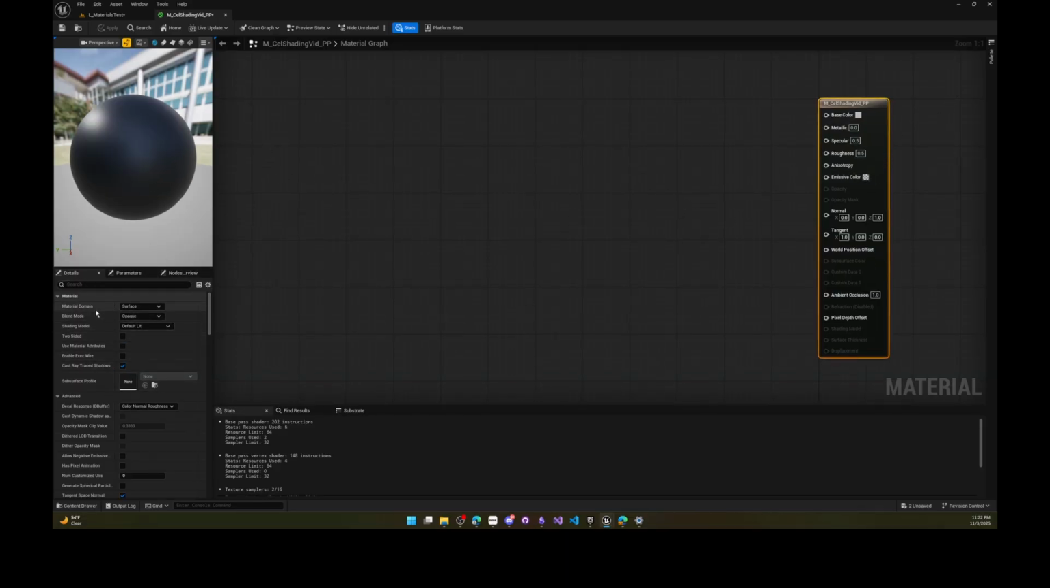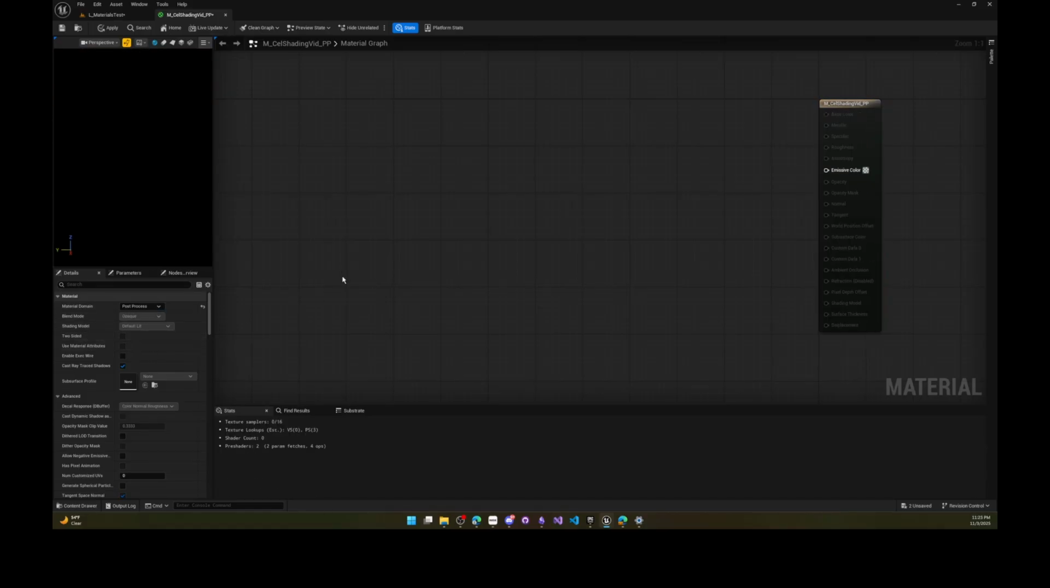If you look on the left-hand side, we have our details. The first thing we want to do is look at our material domain, blend mode, and shading model. Just as a rule of thumb, when you're creating a new material, you want to take a look at these 3 settings. Of course, there are other important settings in here, but this is probably where you should start if you have an idea of what type of material you're making. In this case, we're going to change the material domain. Right now it's set to surface. We want it to be post-process, so we'll change that to post-process.